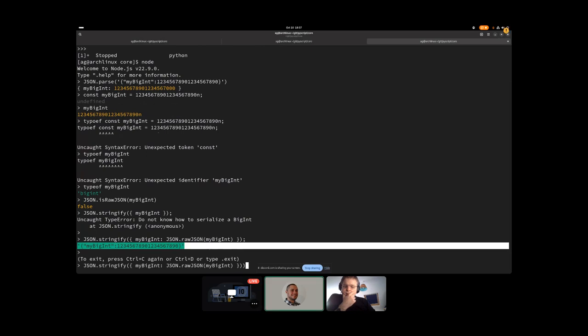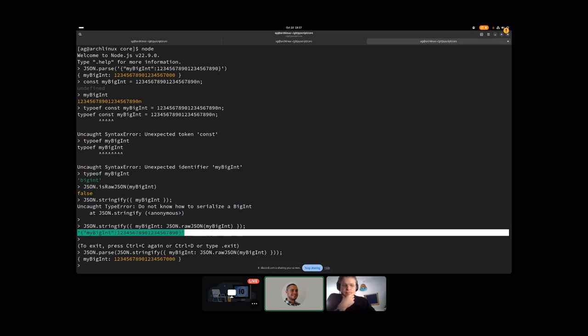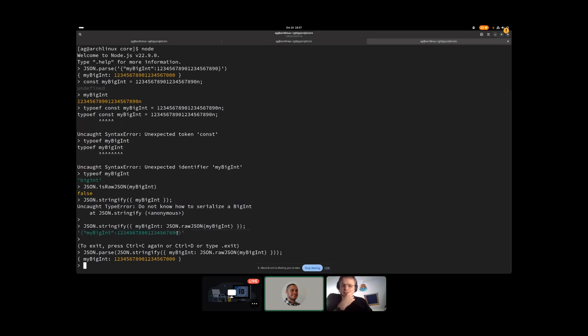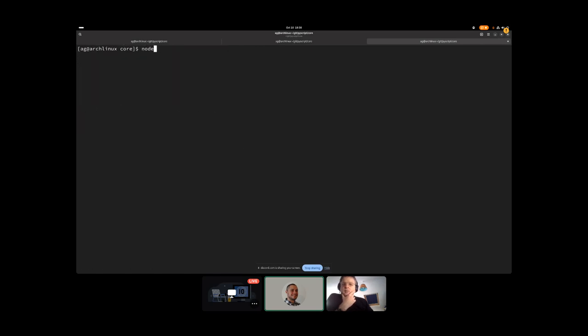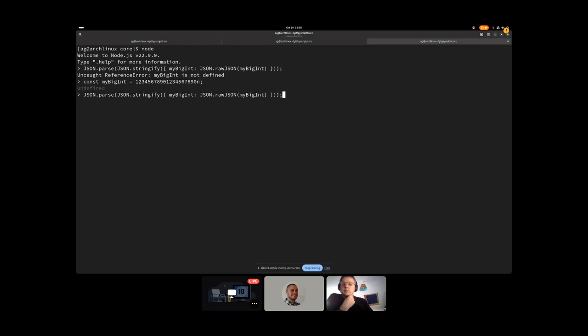But the caveat here is that if I JSON parse, because JSON is a very old standard on the web and we don't want to break it, you see what was stringified is definitely nowhere similar. So this specification asks users to provide a reviver.